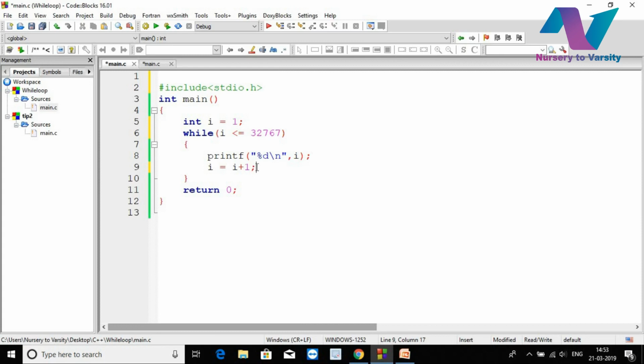After that, the value of i is incremented by 1, and 32,767 tries to become 32,768, which is outside the range of the integer data type. So it goes to the other side and becomes negative 32,768, which will satisfy this condition. And that's how this loop will go on infinitely. So in this way we have to take care of the range too.